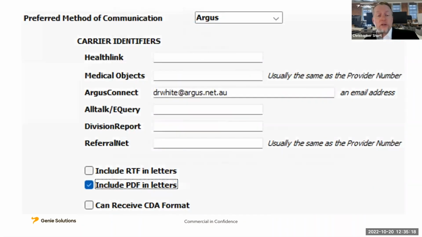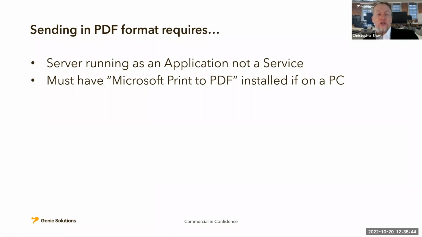However, if you choose that option in your address book, include PDF in letters, when you send a letter to that particular person, it will attempt to send it through with all the formatting in PDF format. Now, most software will accept that and it will display your letter in the beautiful way you intended it to come across. However, if it can't, it will just naturally go back to the text-only mode. If you do want to send in PDF format, you need to ensure that your server's running as an application, not a service. And if you're on a PC, you need to have Microsoft Print to PDF installed.